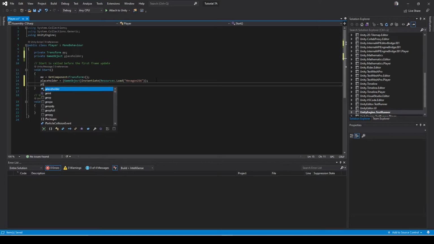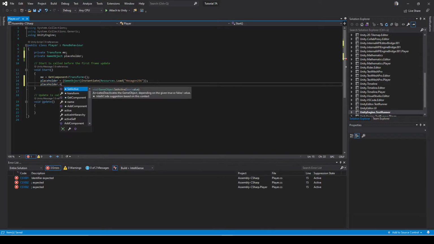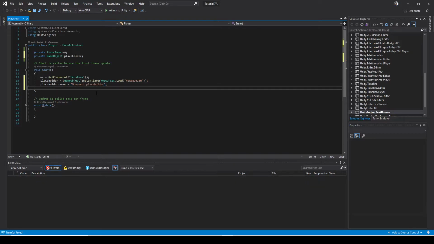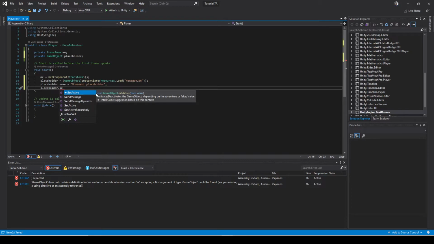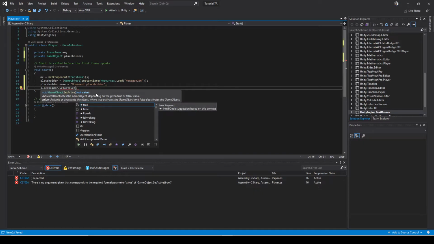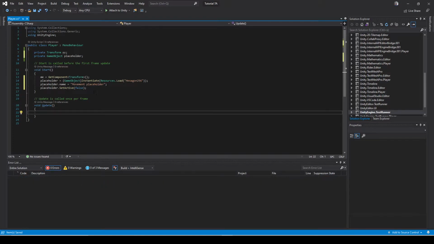I want to change the name of the placeholder. I don't want it to appear during my development as hexagon 256 as it is. So I will do placeholder.name. I can call it movement placeholder, and this is how it will appear in my project at design time. Then the placeholder, I don't want it to appear on top of the player as we start, so I put SetActive false for the moment. That just means invisible, essentially.